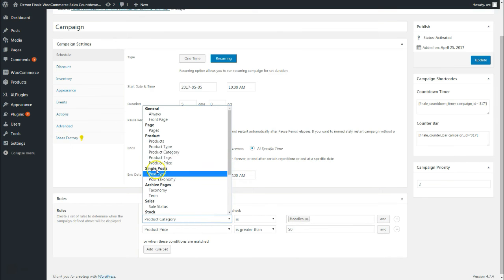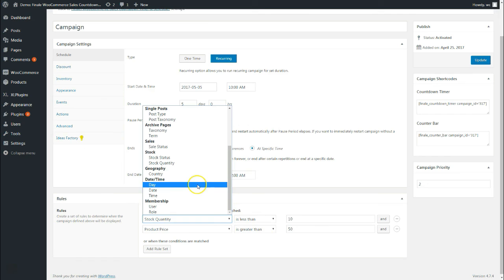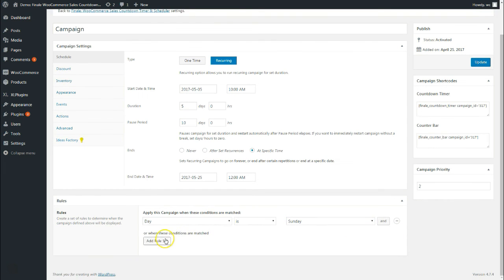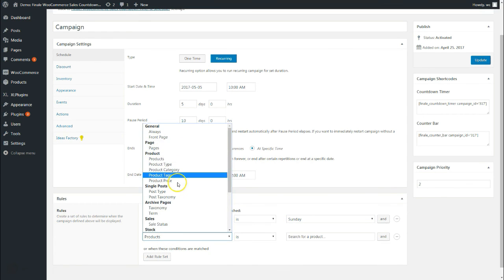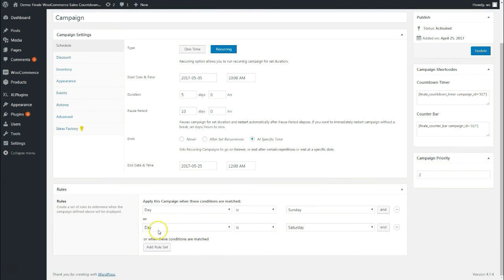Now, in addition to that, you also have certain really interesting options. For example, you might want to trigger a clearance sale. So you could say where the stock quantity is less than, let's say, 10 units, right? So you want to trigger a sale when the stock quantity is less than 10 units and when the product price is greater than $50. And then maybe you want to run a weekend offer. So you could say when the day is Sunday, and then you could add a rule set to say when the day is Saturday. So when the day is Sunday or when the day is Saturday, it's a weekend offer.